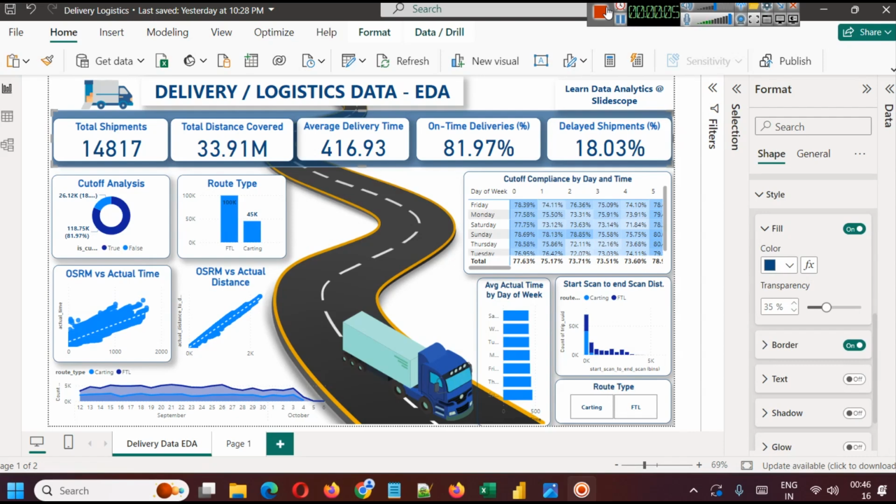In this part, we are trying to analyze delivery or logistics data. The data set that we have got is from Kaggle. I will explain about the data set. You have to understand it in great detail. But in this dashboard, currently we have information of total shipments, total distance covered, average delivery time, on-time delivery percentage that we will calculate with DAX, delayed shipment percentage.